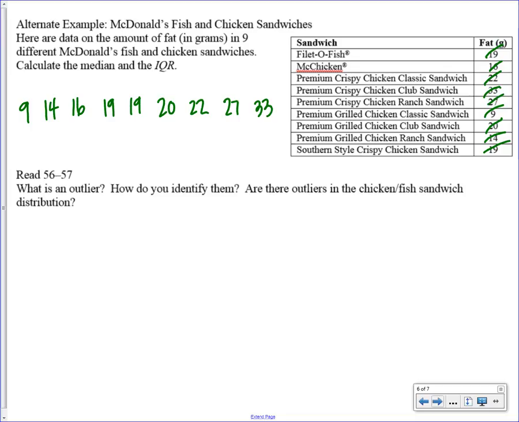Okay, is that in order? Okay, so first I look at if there's an even set of numbers or if there's an odd set. So how is this? We have 9, so that makes it easier to find the median, because the median will be right in the middle, which will be 19. So this is the median.